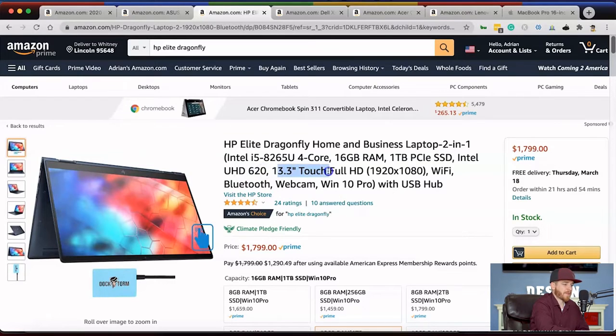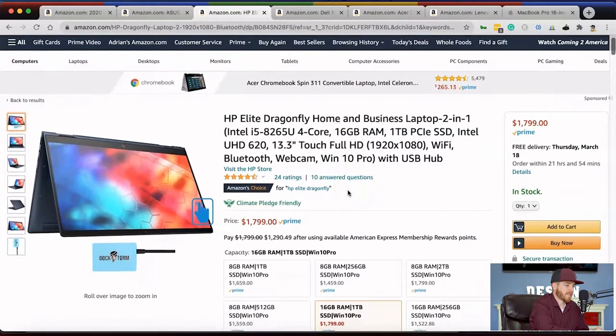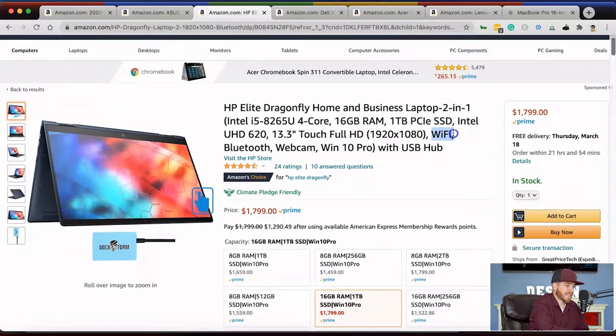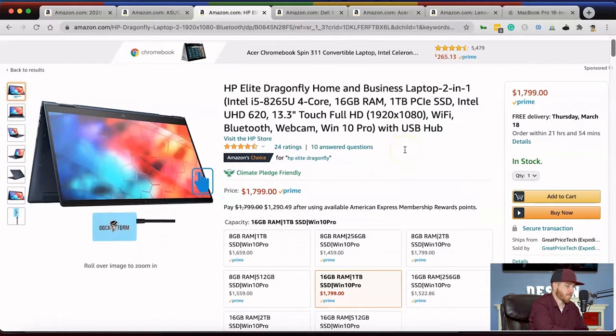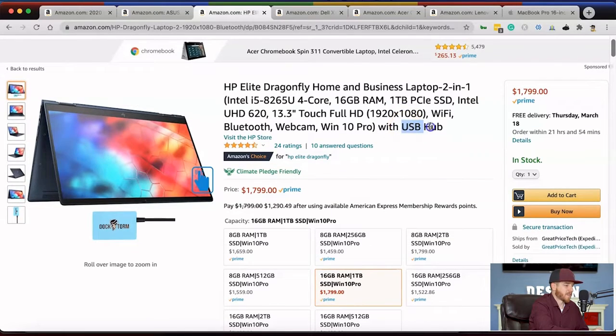It has a 13.3 inch monitor, so it's going to be a little bit smaller than the last one, 1920 by 1080, but you'll notice it doesn't say IPS in here. I don't believe it has the IPS. I think you're going to miss out on that, and it definitely doesn't say anything about Wi-Fi 6. It definitely has Bluetooth, which is great. It has a webcam, which is another feature you should be thinking about, unless you're going to use an external program for your webcam. And then it has a USB hub.